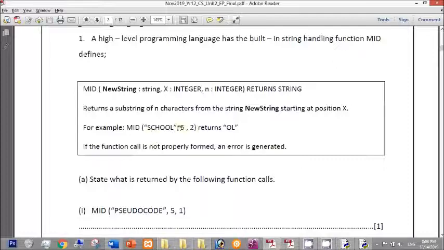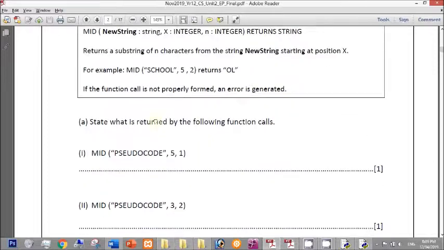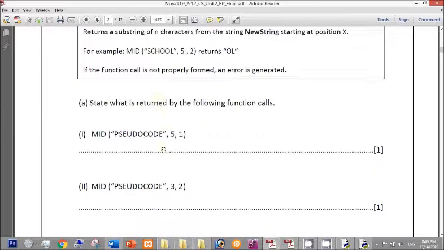So this 5, which is the x integer, is the starting position. That is 1, 2, 3, 4, 5, this letter O. Then the 2, the n integer, is the number of characters. So that is 2 characters starting with the position mentioned here. Starting with O, 2 characters will be returned, that is O and L. That's why "ol" is returned. If the function call is not properly formed, an error is generated.